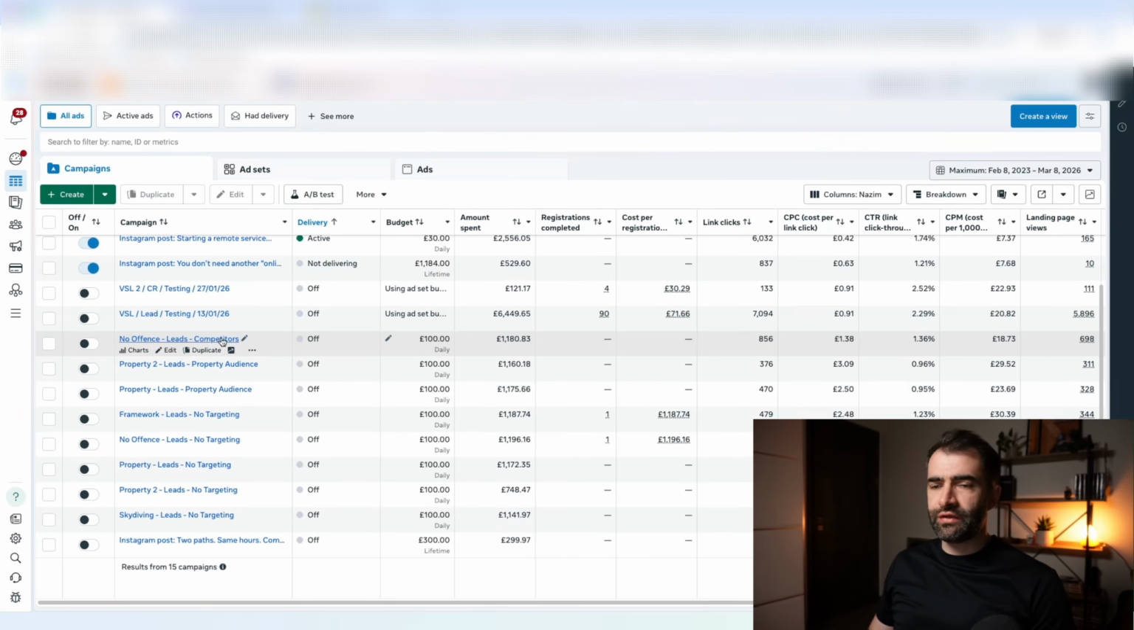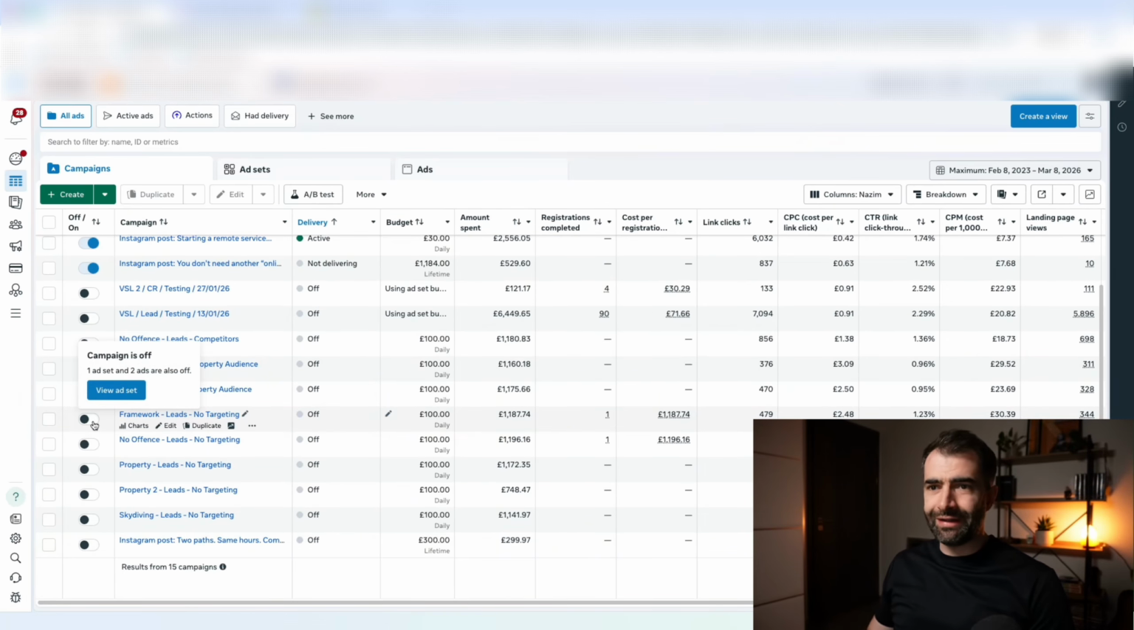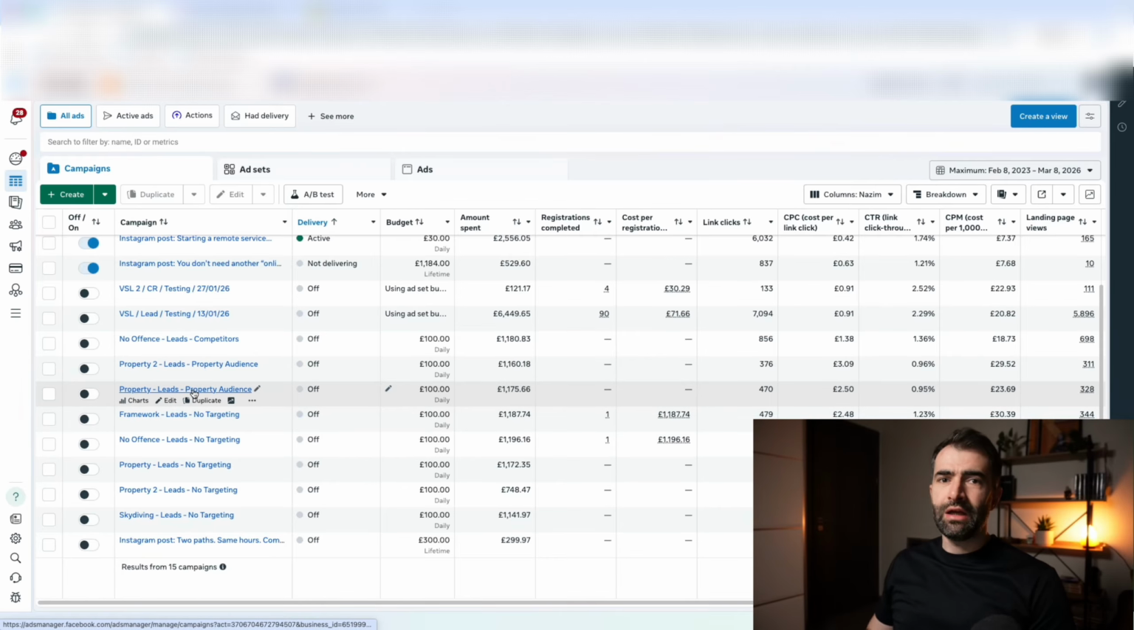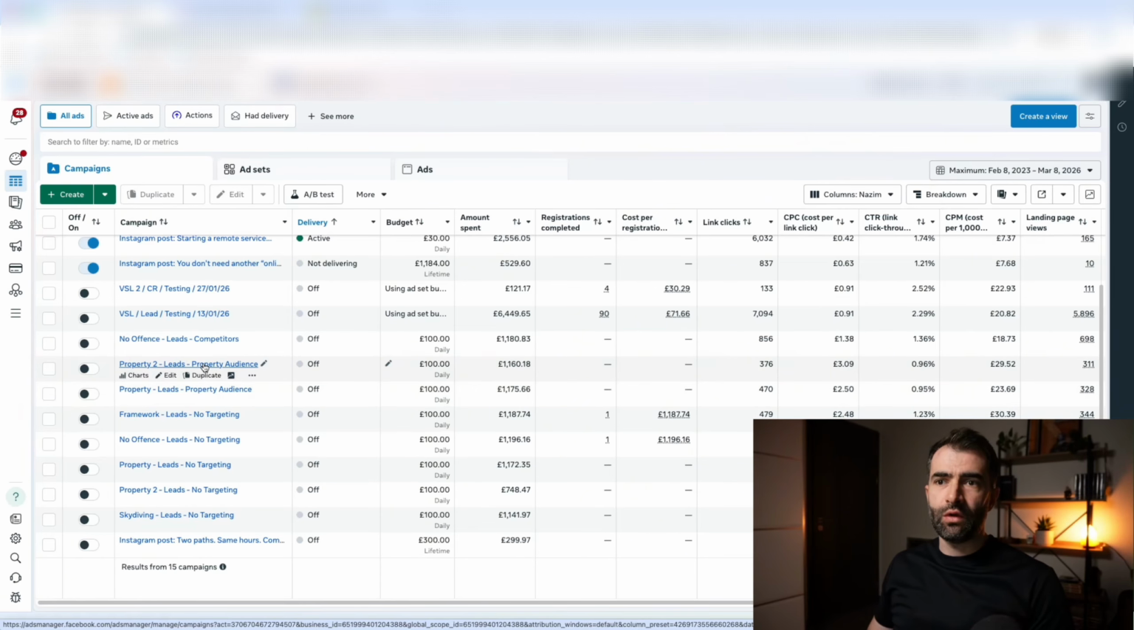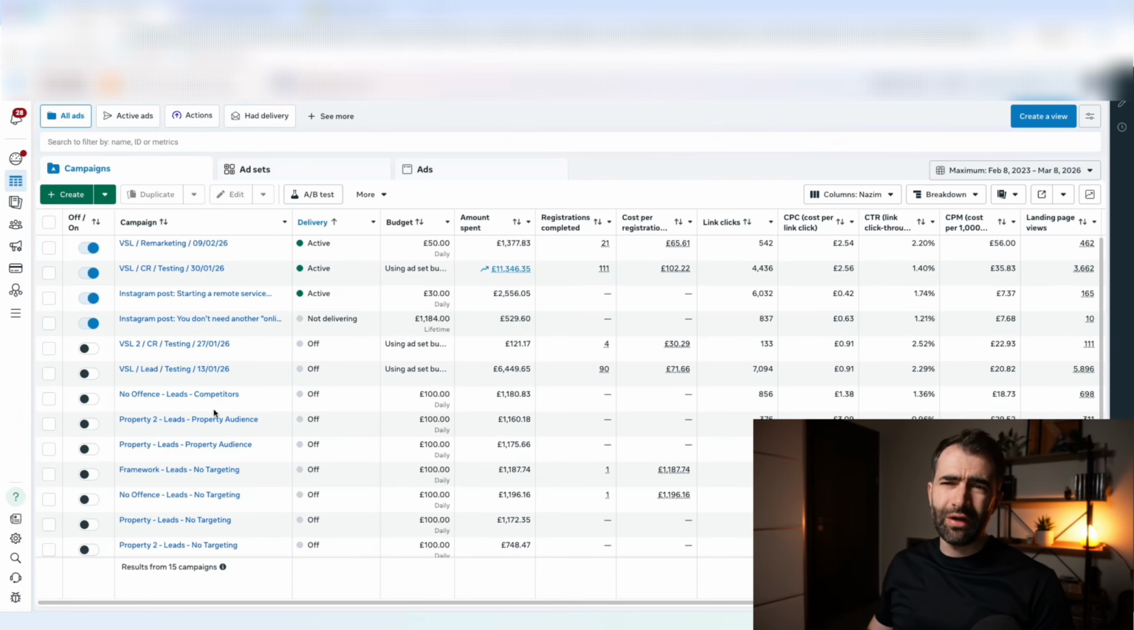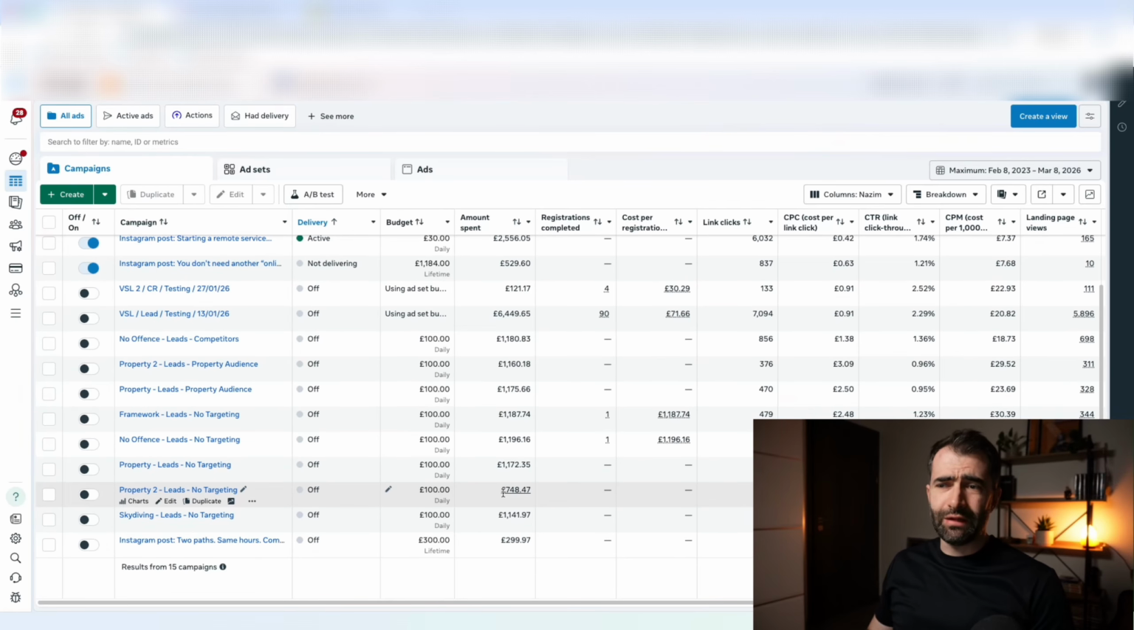And just to show you this sort of ad campaign structure they ran in the past, as you can see, they were breaking up their ad campaigns based on the creatives they wanted to run, based on the audiences that they wanted to target, competitors, like no targeting, that sort of stuff. You don't have to do that. Obviously, you could see the results they were getting.